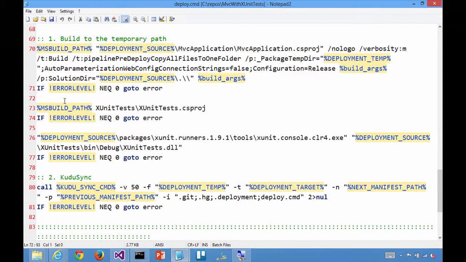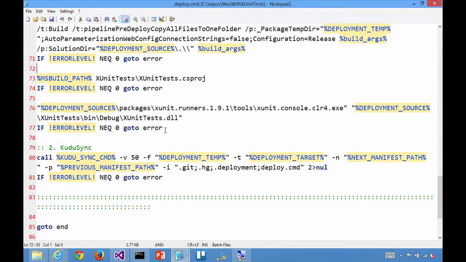That's a really good tip, because you're saying that if there's a particular exe you need, keep it in your NuGet packages folder, and that's available to you. Yes. Assuming there is a NuGet package for it, which there is in the case of XUnit. So then if I understand here, if there's an error level, then bail. So if the tests fail, this deployment would not happen?